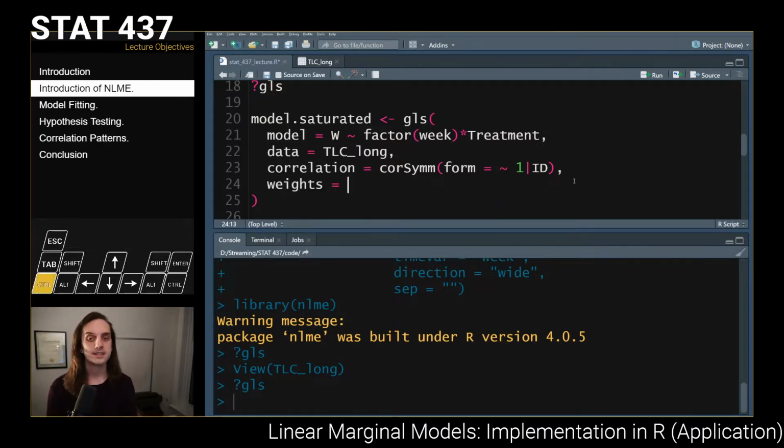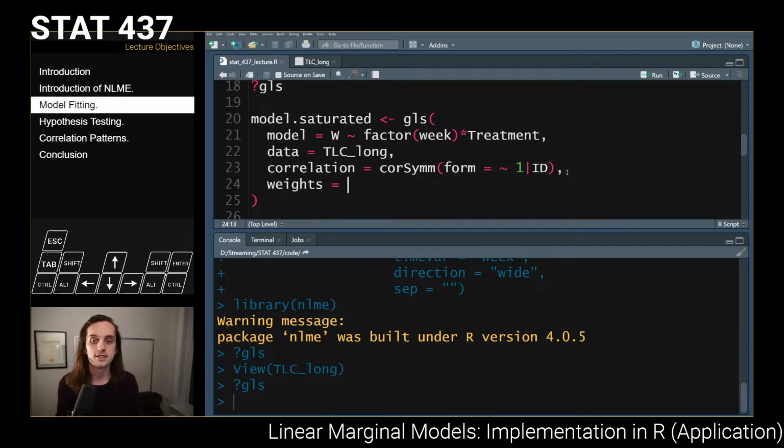Now, weights in general are going to specify the variance patterns. We had talked about making the assumption of constant variance when we were first introducing the marginal linear models, but then we discussed why that might not be the most appropriate version. We also talked about fitting a different variance parameter at each time point. In this case, instead of having one variance, we would have 4 variance terms, one for each of the different time points.